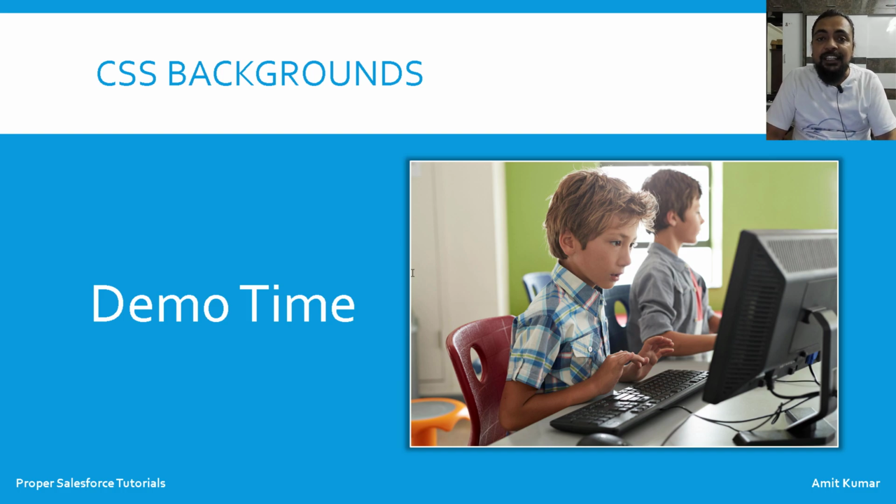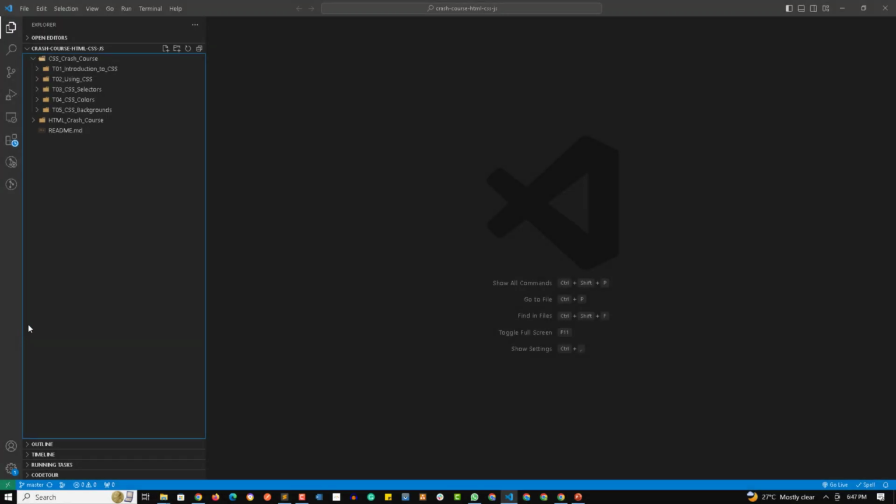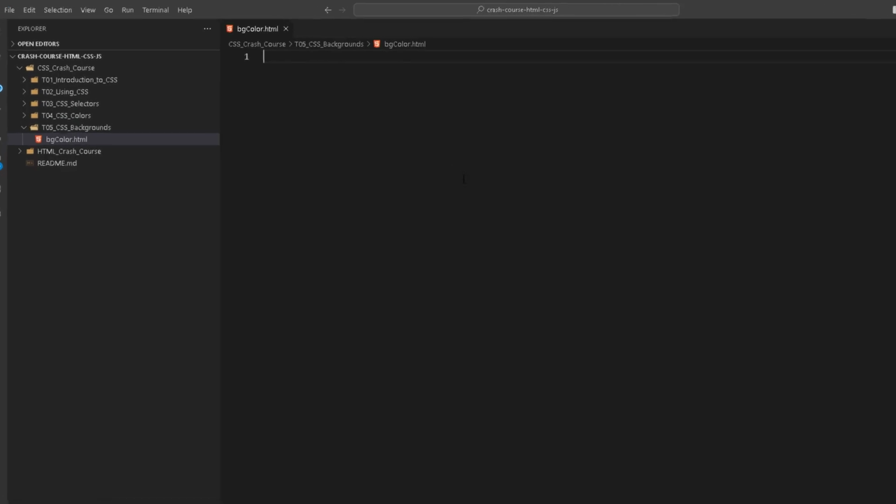It's time to see the things practically. Hey guys, welcome to the practical session of CSS backgrounds. So let me create a few HTML files over here where I will show you the background properties that we can use in CSS.